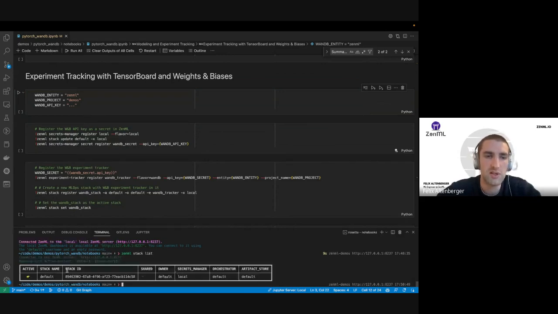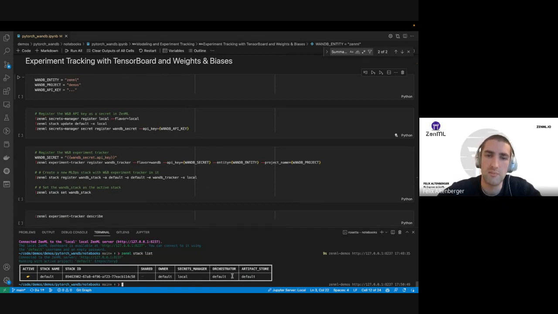A ZenML stack basically is a combination of your infrastructure, and by default, ZenML already sets one up for you, which defines an orchestrator, that is the component that runs your code, and an artifact store, which defines the component that automatically saves and tracks your artifacts. And by default, this is stored locally, but you could also configure this to run, for instance, in a Kubernetes cluster, or to save your data in an S3 bucket, or wherever.